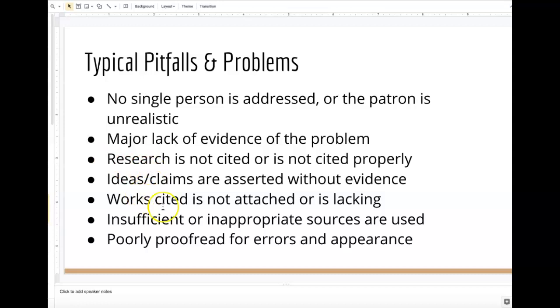A lot of times I'll have students who have works cited pages that are not attached. They are completely filled with errors, or they are lacking. There's not enough sources. Sometimes I'll have students submit everything. It looks good. Then I go look at that works cited and there are no scholarly sources.